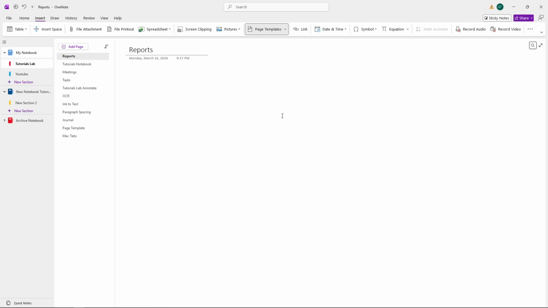Today I'm going to teach you how to color code OneNote notebooks in sections. This is a fantastic way to visually organize your notes, making it easier to quickly identify different projects, subjects, or categories at a glance. Let's dive right in and get your notebooks looking organized and vibrant.